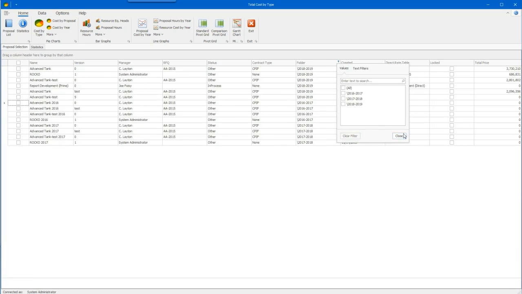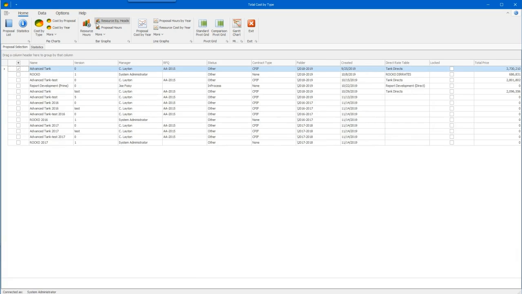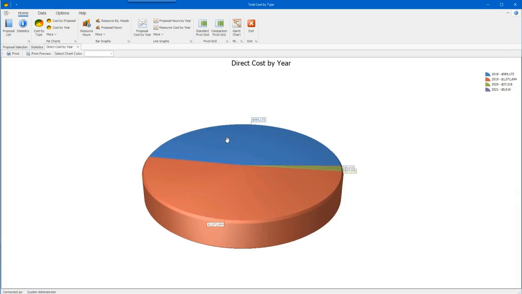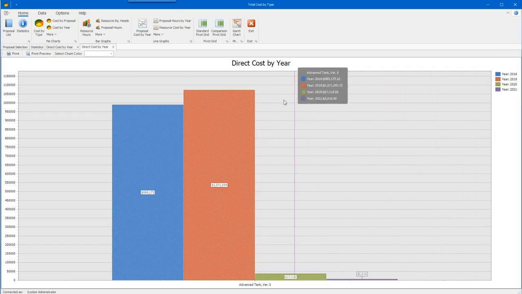Now let's run through some example scenarios that will demonstrate the power and versatility of the Management Console. Let's say you'd like to see a proposal's direct cost by year in a pie chart. To open this chart up, click Cost by Year in the Home ribbon. Select the cost level that you would like to view the data by, and click OK. Now we have a color-coded pie chart of proposal direct costs broken down by year. But what if you hate pie charts and you want more of a bar graph? Easy. In the bar graphs area, click More, then Proposal Costs by Year. Select a cost level, and boom, we have a beautiful bar graph.